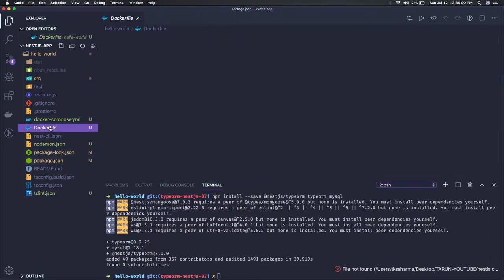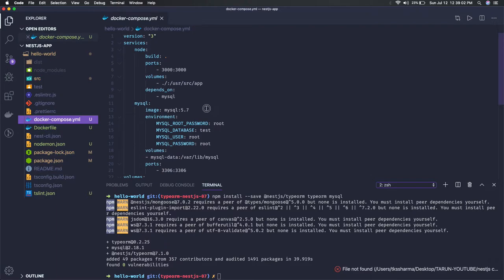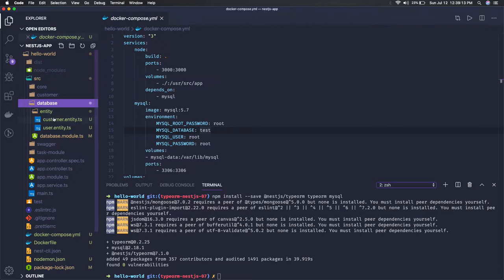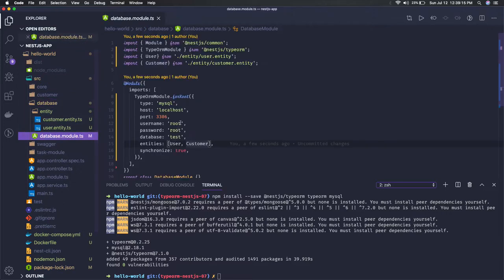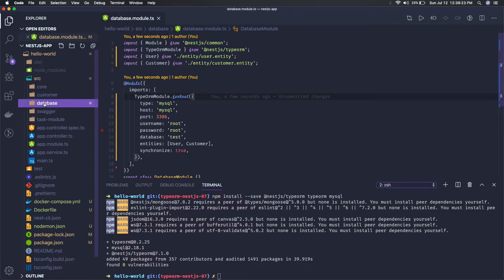This is my Docker file and this is my Docker compose. So this Docker compose is having all these configurations: root, test, root, password. Okay, databases, test, all the other things are root. So we have to put the same thing in our database connection. Root, root, test. These are the two entities, MySQL localhost. Instead of that, it will be MySQL as a host, because we are going to connect to a container.